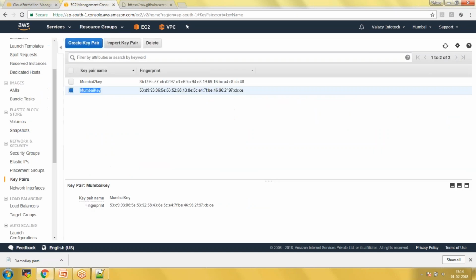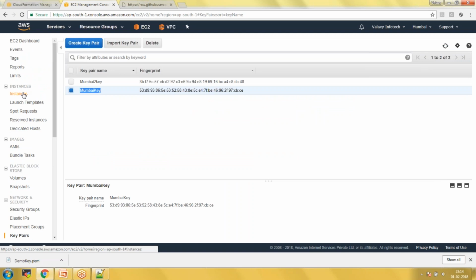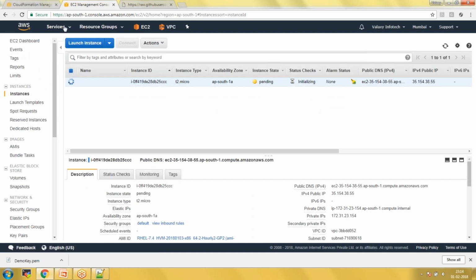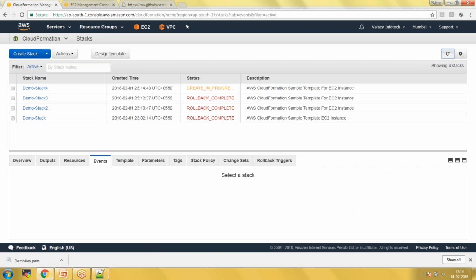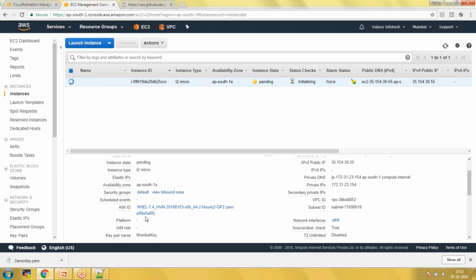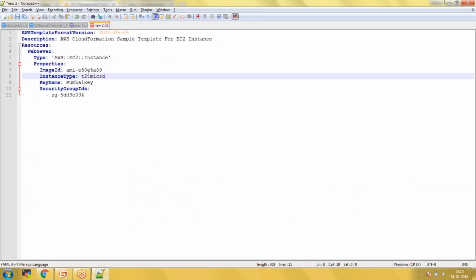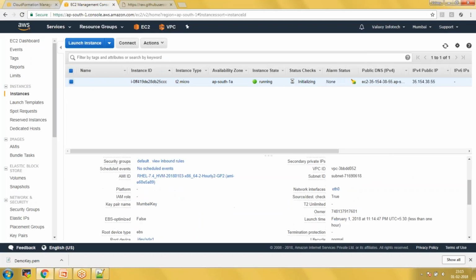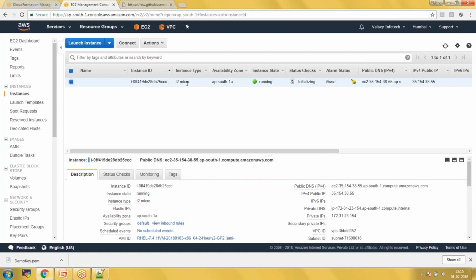And I forgot to show you our instance. Now you can see here it is just creating. This time it is successful, it is in progress, and our instance also is in initializing state. Nothing but it is creating, and if you see here, whatever AMI ID we have given, with that AMI ID it has been created. The AMI ID ends with 5A89, and it is T2 micro, and Mumbai key pair is the key pair name, and the instance type is T2 micro.